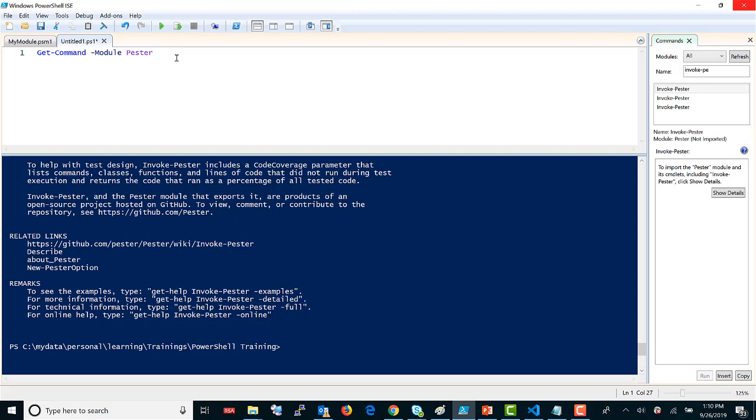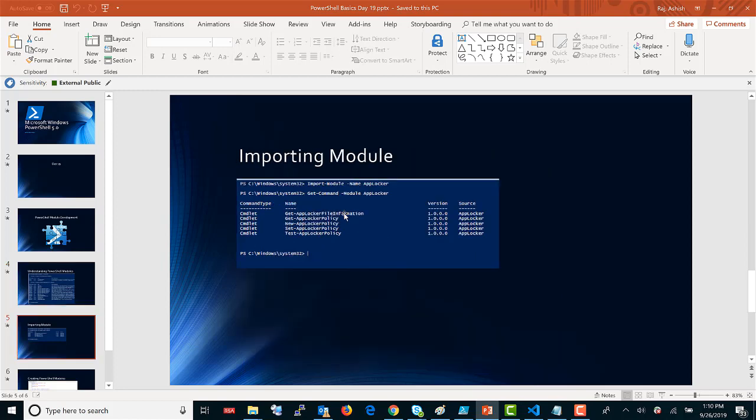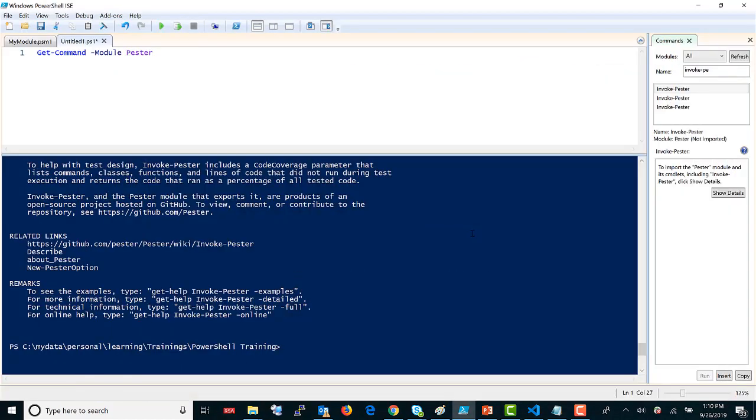Now let's have a look at the internals of a module. Let's go back to our PowerPoint, and here we have Import-Module. Once you have a PowerShell module on your computer, you will have to import the module so that it can be loaded. If you have not installed some PowerShell module and you're getting it from somewhere and want to use it, then you will first have to import it, and only then will you be able to use it.